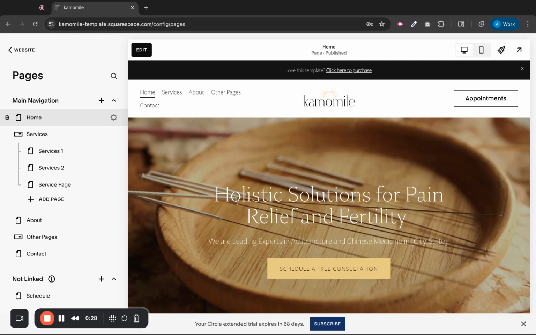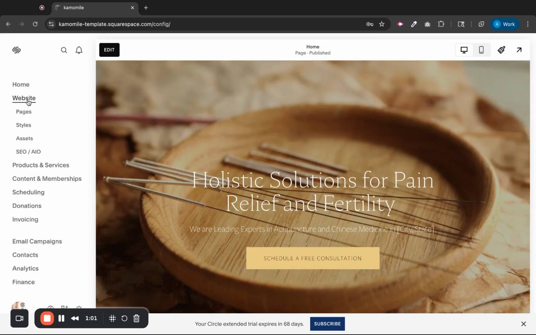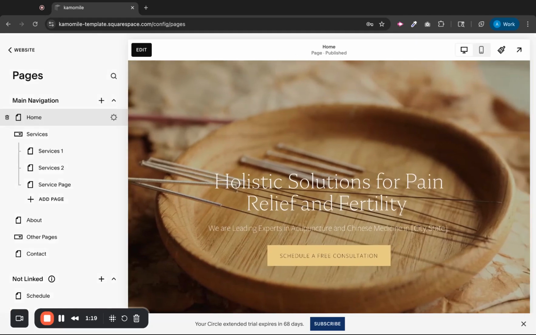Your website pages are like the blueprint of your online business. They don't just hold your content, they define how visitors move through your site, what they click on, and whether they take the action you want, like booking a consultation or signing up for your newsletter. In Squarespace, all of this is managed inside the Pages panel. And how you organize it will make or break your site's clarity and flow.